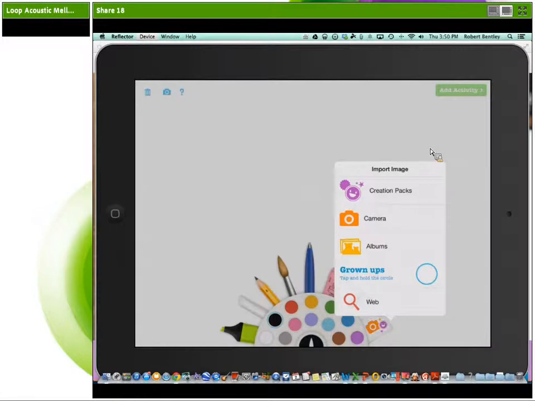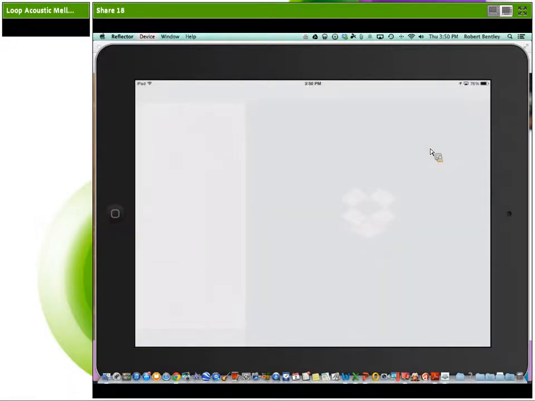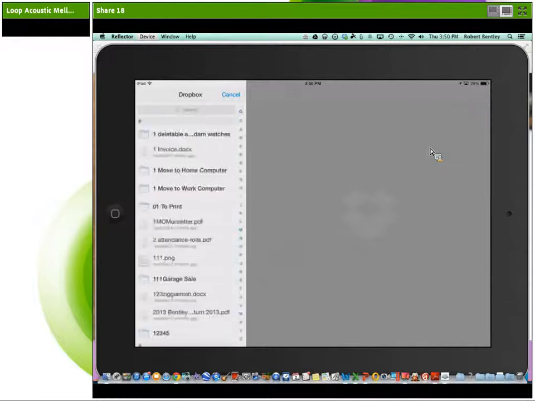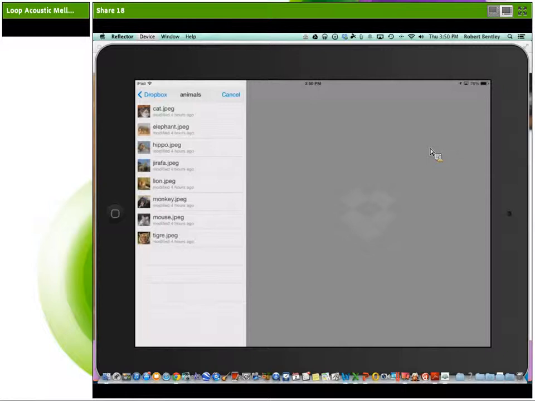Now you can see it says grown-ups there. As a safety precaution, the people that made this app, anytime you do something that accesses the internet or draws from places that may not be safe for the youngest children, this grown-ups authentication pops up, and all you have to do is touch that circle and hold it for a few seconds, and then it accesses whatever you're trying to access. So this is tapping into my Dropbox account, and you can see I can move down, and I have an animals folder where I've put a bunch of animals.